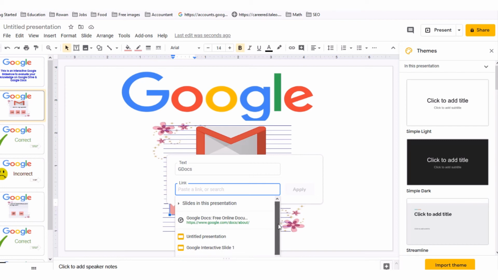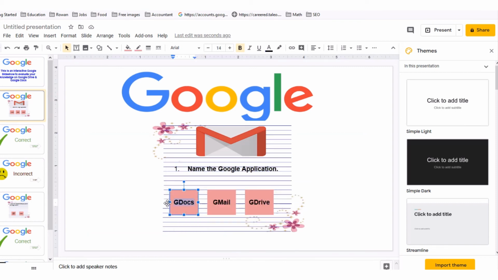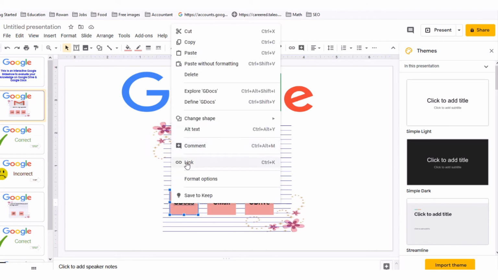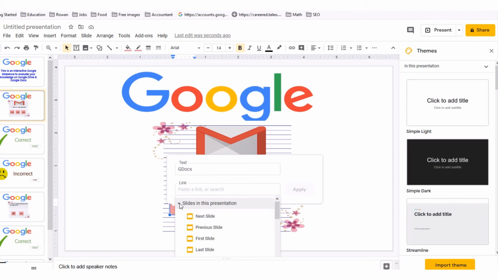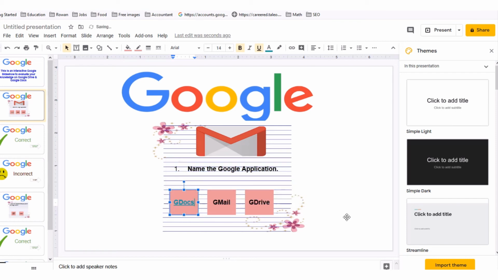So if they say Google Docs, I think that's what I have here. Yes, highlighted Google Docs, right? I just wanted to make sure I had the right link. And then click on slides in presentation. If they say Google Docs, we know that that is correct. So we're going to go over to the side and say that it needs to go to slide 3. So we're clicking on slides in presentation, and then it says slide 1, 2, or 3. So we're going to click on 3, and we're going to say apply.